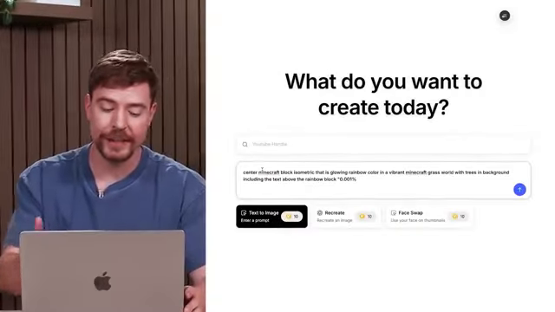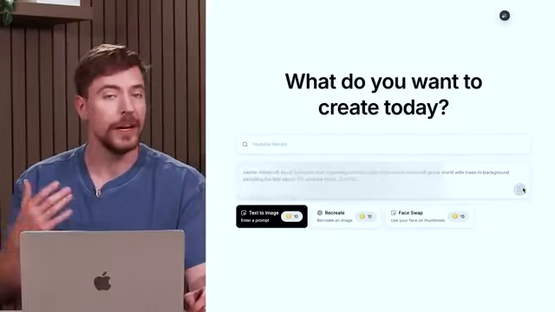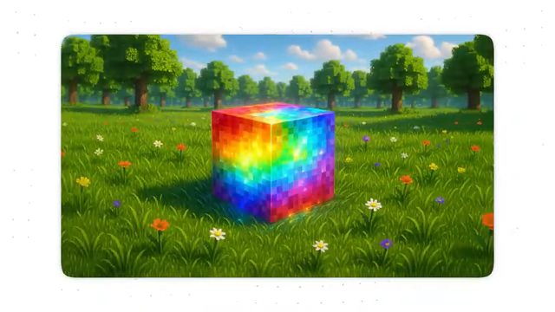Now let's say you don't wanna take inspiration from a YouTube channel, you don't have to. As you can see here, I have a very descriptive prompt describing a Minecraft block that is glowing rainbow colors and vibrant Minecraft grass with trees in the background with no YouTube inspiration. So now let's hit generate, and I think you're gonna be impressed with what this comes up with. I have not altered this in any way. Look at this thumbnail it came up with.